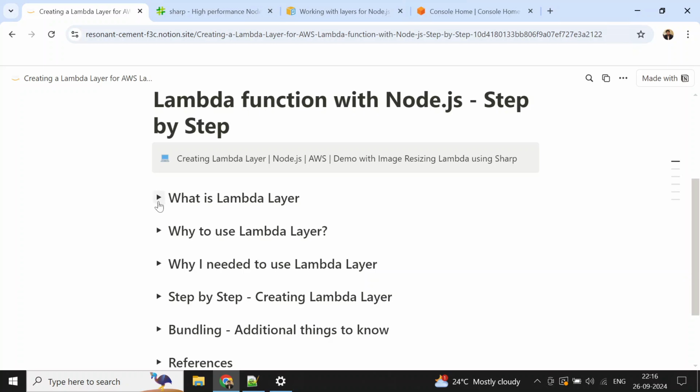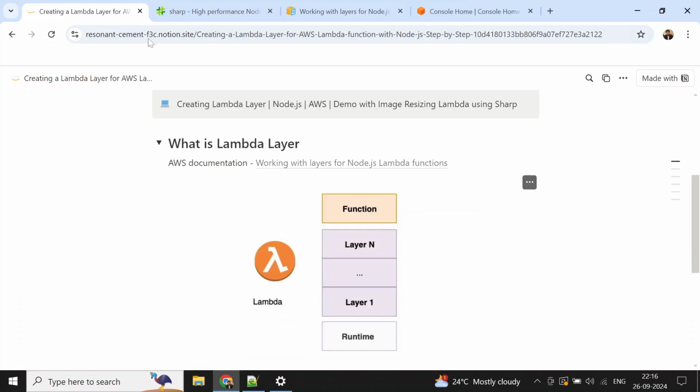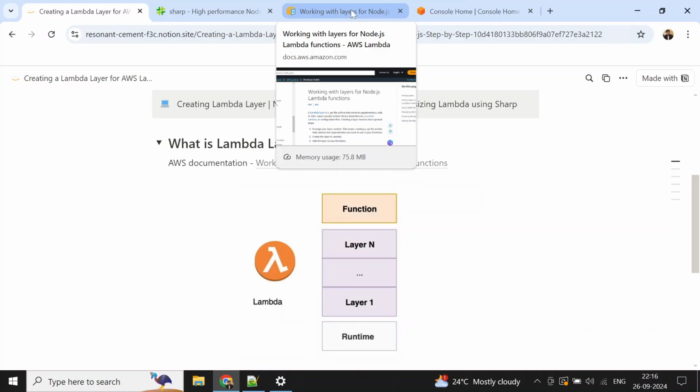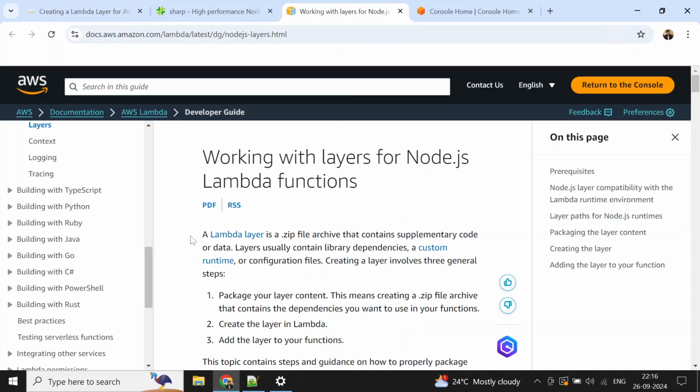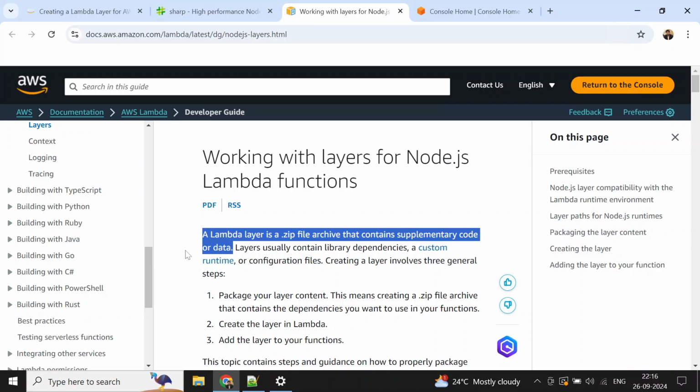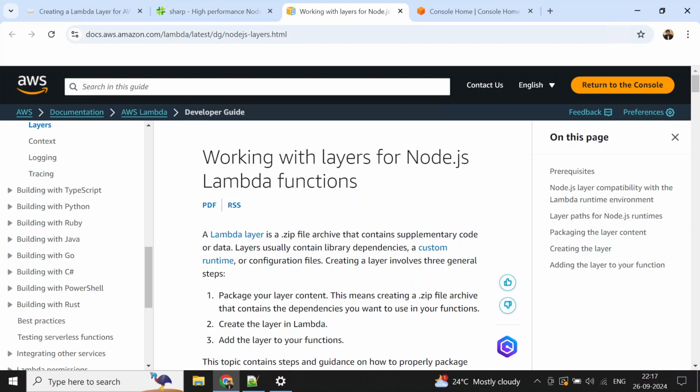So let's have a look at what is a Lambda layer. I will go to the AWS documentation directly here, and it says a Lambda layer is a zip file archive that contains supplementary code or data. That means a Lambda layer is nothing but a zip file which contains some code files, which is supplementary. It means that zip file or the code files will be used by your actual Lambda function. Layers usually contain library dependencies. This is the most important point.